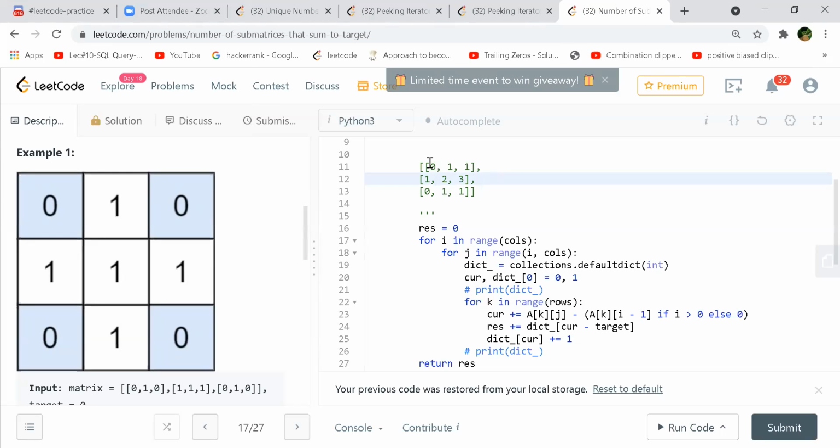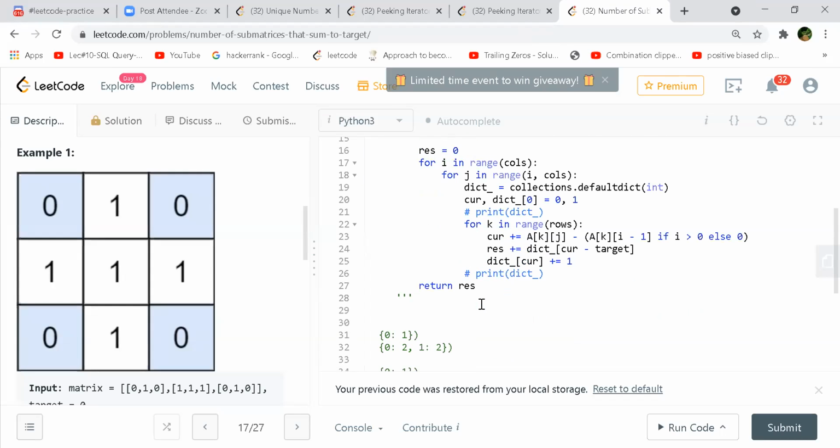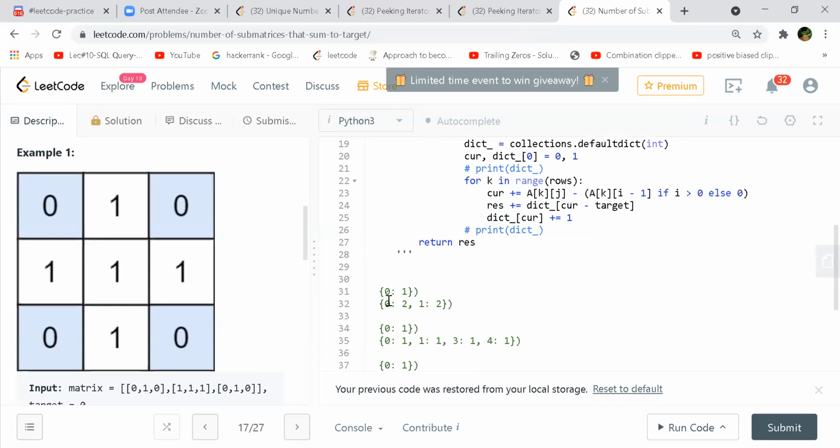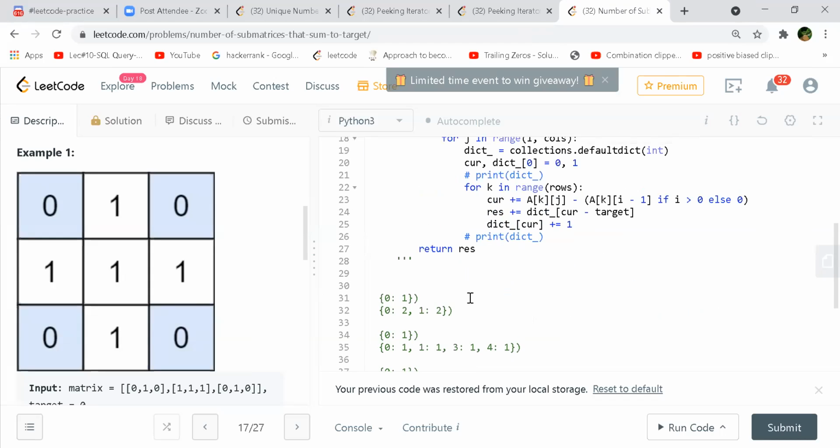So the first column will be as is. You are just going to look at that column. Correct. So whatever the values are, that will be your current. But if I is greater than 0, it will always be 0. That is what you are saying. Correct. Yeah.